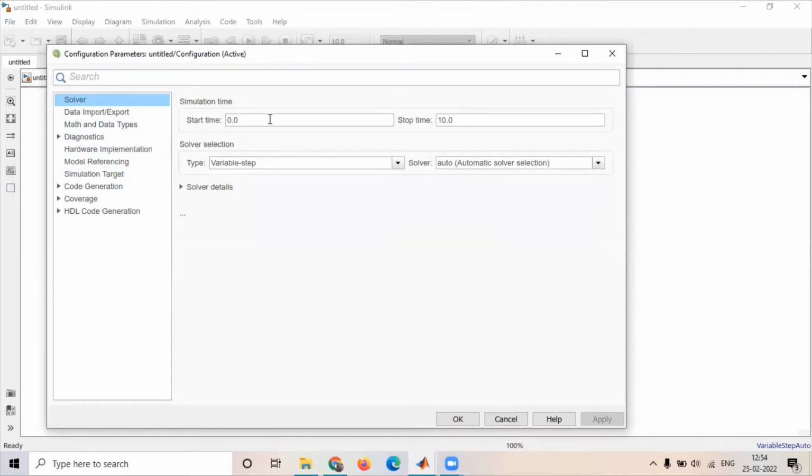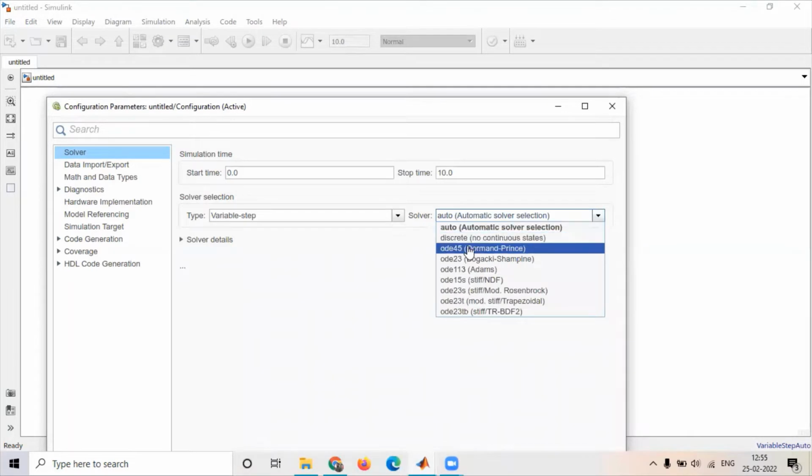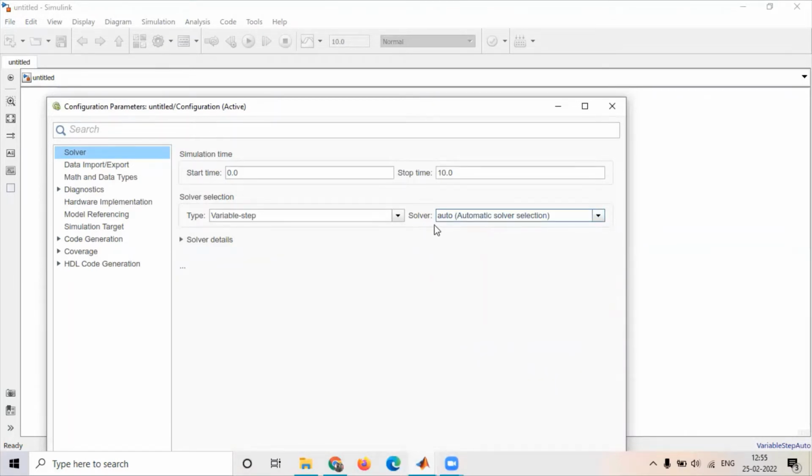Here we have solvers, so we can change the start time and stop time. The stop time is by default 10 when you open the MATLAB Simulink window, and it is also visible here, where 10 is written. We can change the stop time either from this tab or from the model parameters. We have some solvers, but for basic simulations you need not change the solver. Keep it on auto and variable step only.